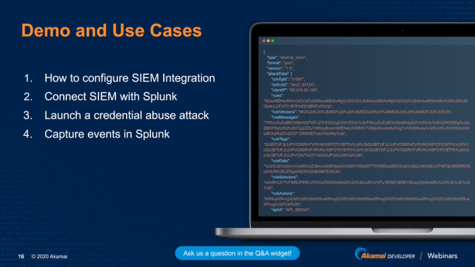In the demo today, we will be showcasing the SIEM integration functionality in greater detail. If you are interested in applying this in your own infrastructure, we encourage you to take a look at the examples that are available. The demo today will showcase the following. Show how to configure the SIEM integration inside of Akamai Control Center. Show how to connect the SIEM integration connector to Splunk. Show how to analyze and visualize the data in Splunk. Show how to run a credential abuse attack and visualize that data back in Splunk, as well as show how the SIEM integration API works with Postman.